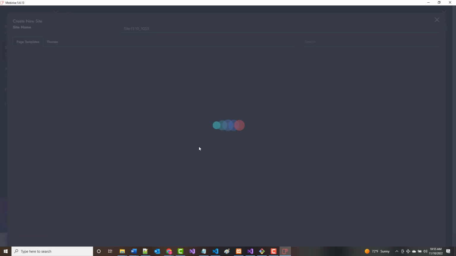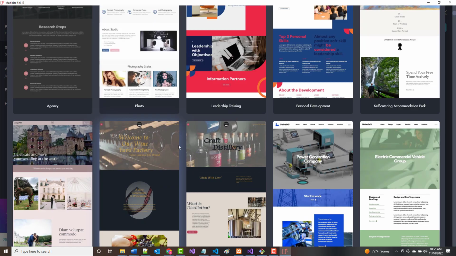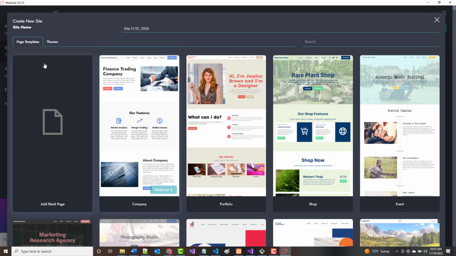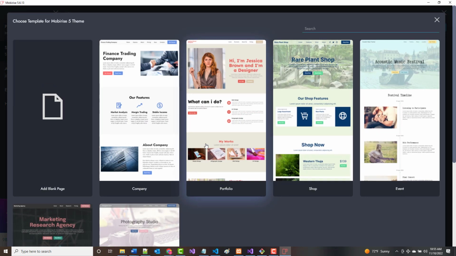And it's going to come up and show me a lot of different possibilities here. I don't really need a page template, I don't think. So I'm just going to click Theme, and I'm going to choose Mobi. This is the simplest way of doing it. I'm going to choose Mobirise 5 right there. Now it's asking me for a template.